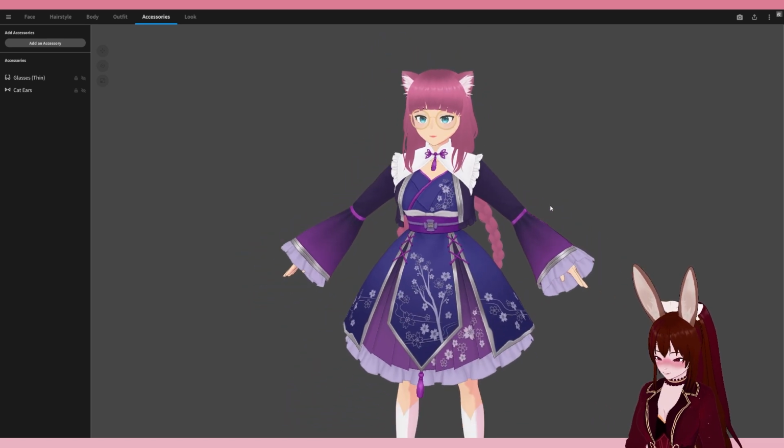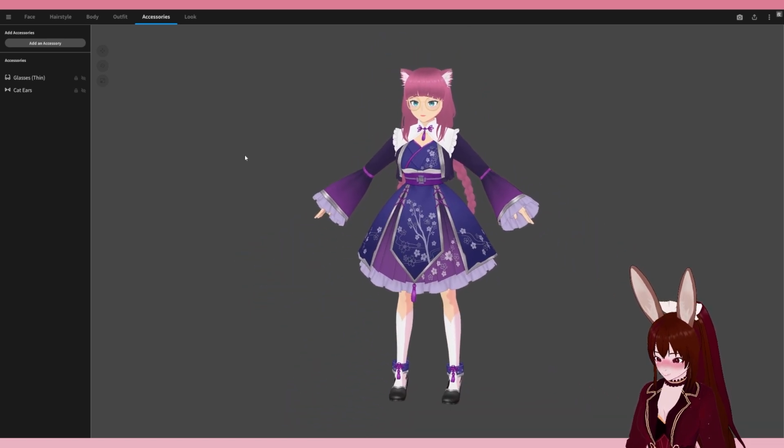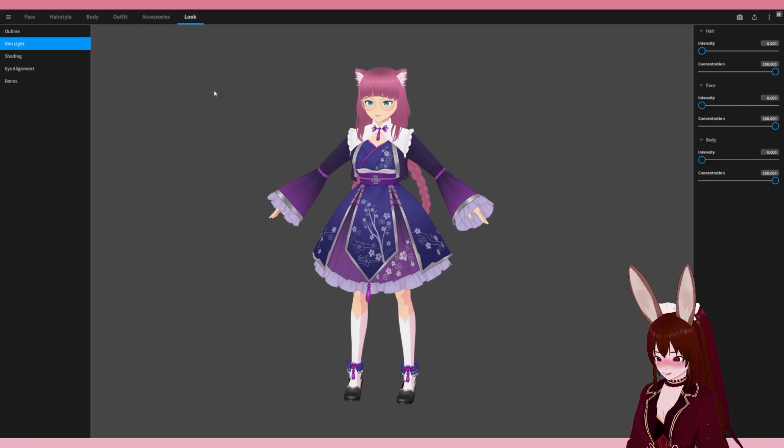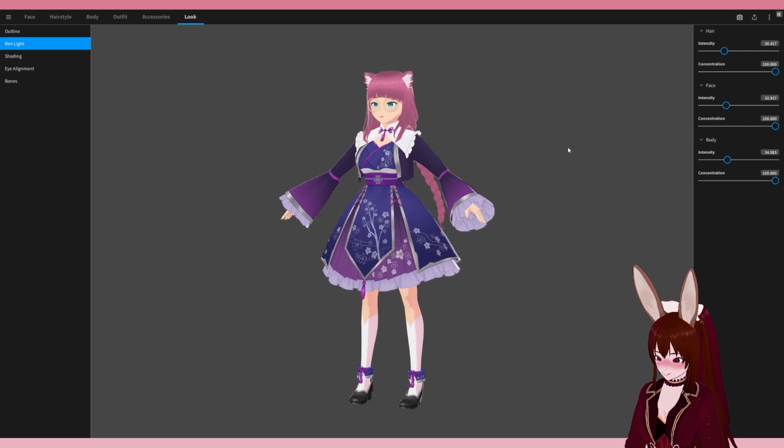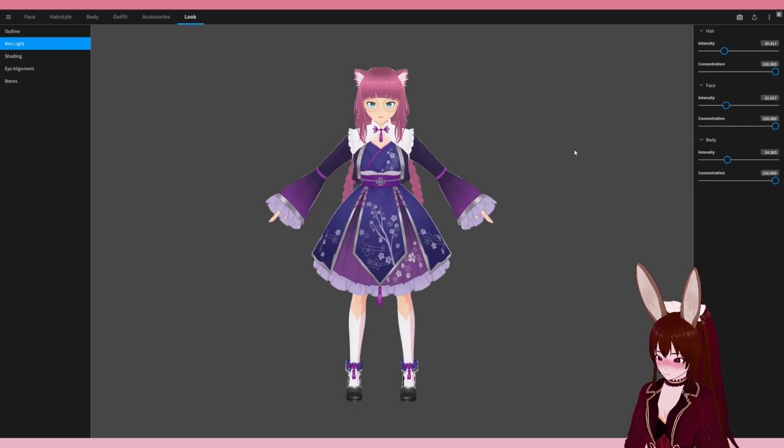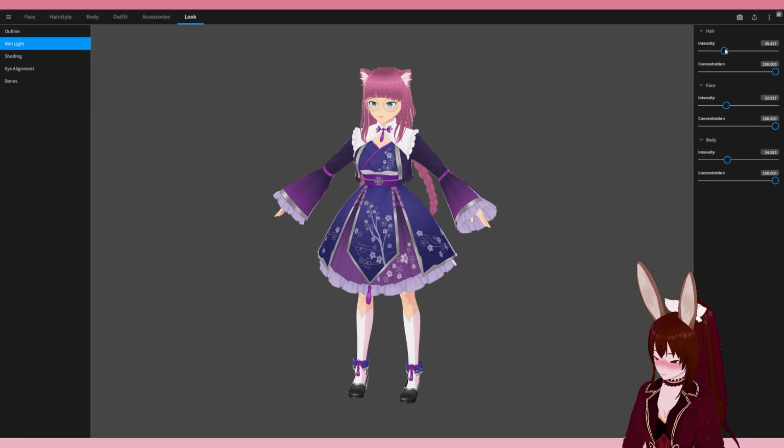So you can see we have this very basic model, and we can go to the look section here and play with some of these settings. Like I said at the start, we should turn room light off, and I just want to show you what it looks like with it on. It kind of just looks a bit strange, especially on the hair, because there's so many different strands. It just sort of captures the light in a really strange way.